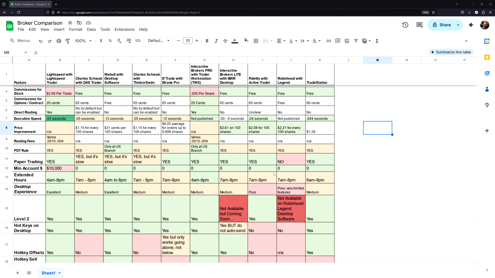And so I've taken this data and put it into this sheet so we can better understand a couple of key points. One, I want to talk about first, execution speed. So how fast will your order execute?